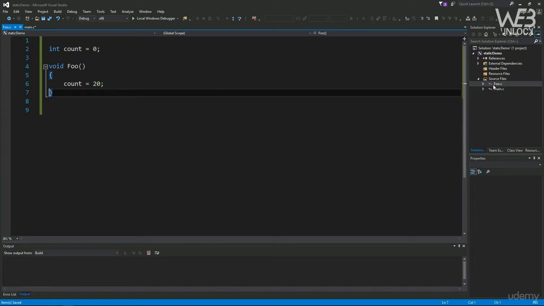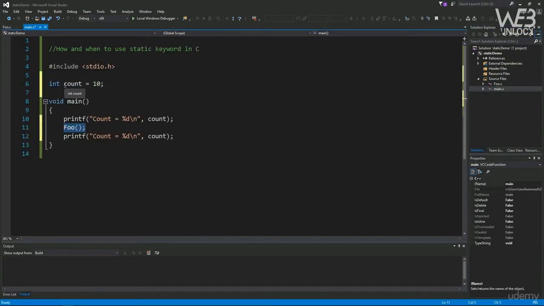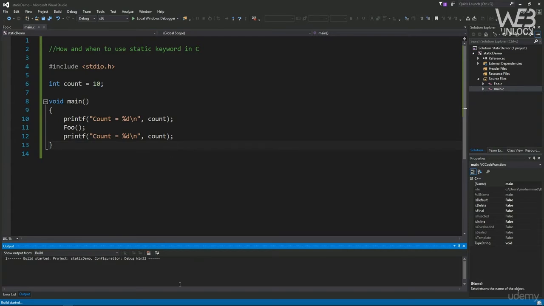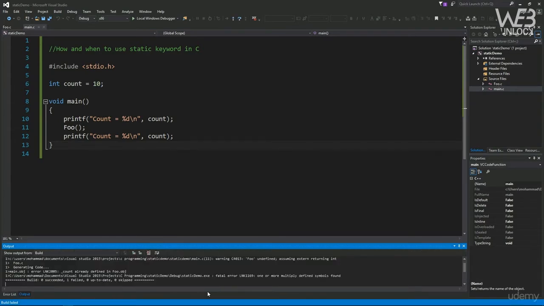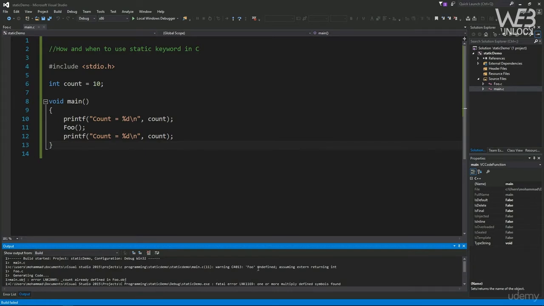Okay, so now what's happening here is that inside foo.c we have a global called count. It's initialized to 0, and then later on foo will set that count to 20. We go to main, there's another global called count, initialized to 10. Main is trying to print it out, calling foo afterwards, and then printing out count again. So if we compile this, we're going to run into an issue. In fact, there are two issues here. The first one is that foo is not defined. The second one is that the linker is complaining that count is already defined in main.obj and foo.obj.